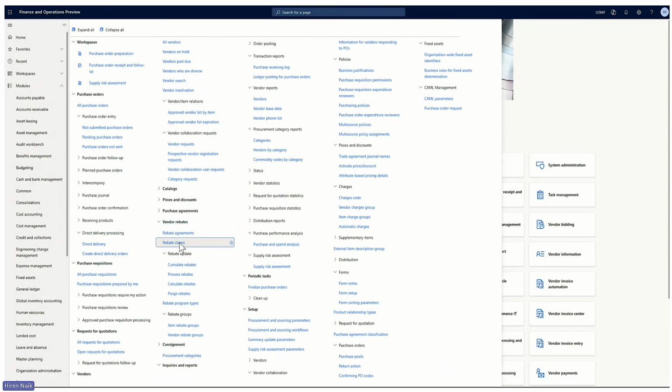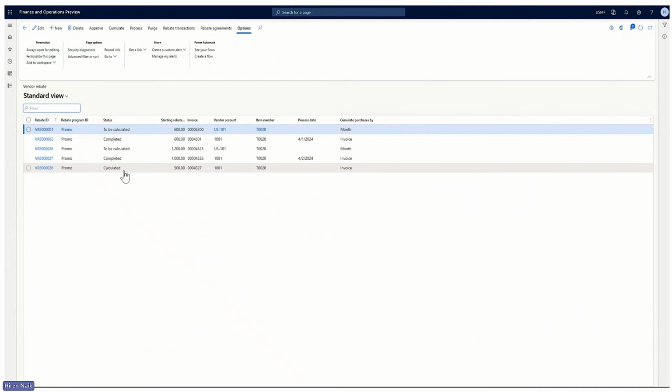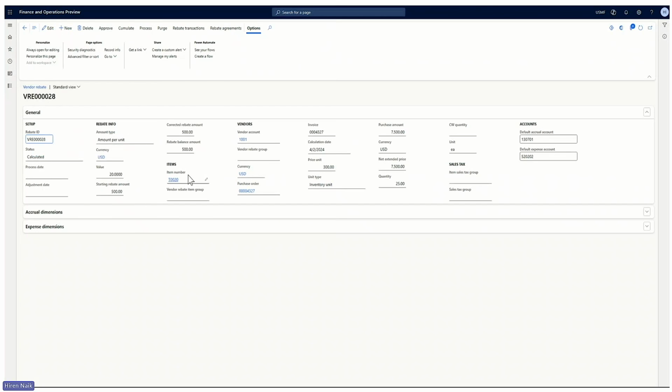Now let's go ahead and look at the vendor rebate claims. So as you can see, the vendor rebate claim 28 is in calculated state. This was automatically created for $500 for that vendor and for that item. Let's review all the details in this vendor rebate claim, that this is for this item, vendor, this purchase order, and quantity was 25. So based on that vendor agreement setup, the rebate amount is 500.